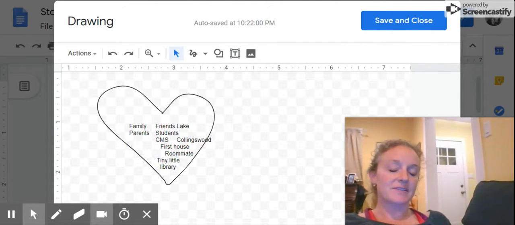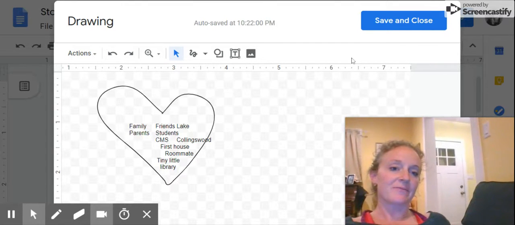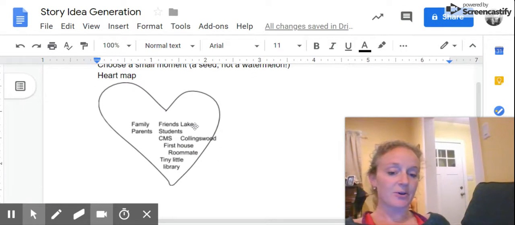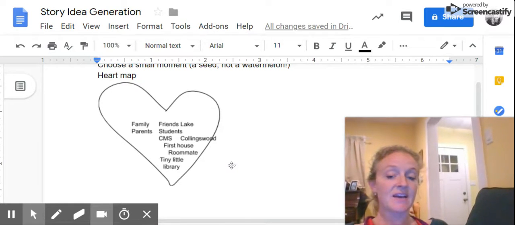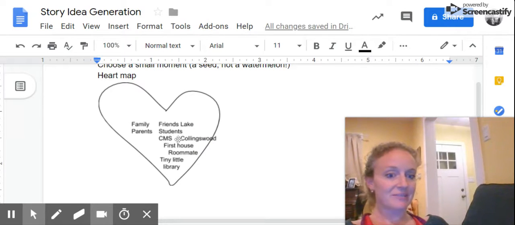Again, you're doing this in writing in your notebook. So what you see right here is kind of an ugly version of what you're going to be doing. But that's an example of your heart map. Your heart map is great because you can go back to it whenever you're looking for a story idea. And if you've really filled it up thoughtfully, you will find stories that fit so many different themes.